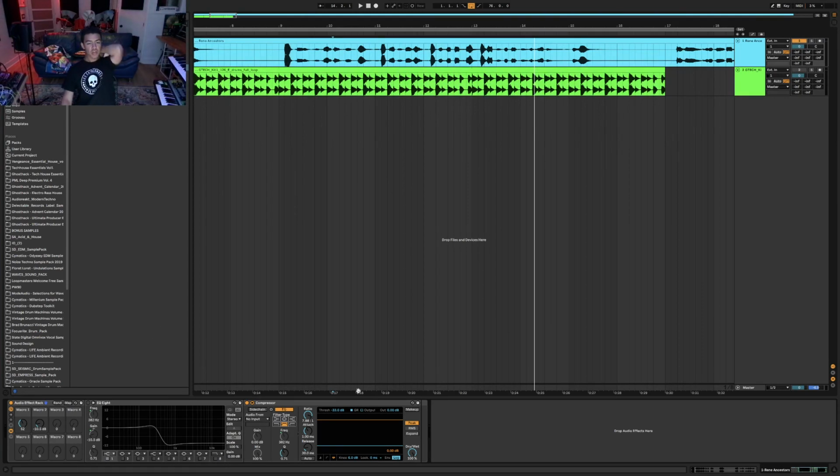So yeah, that is just kind of my little spiel on what the frequency types do on the EQ section of the compressor in Ableton.